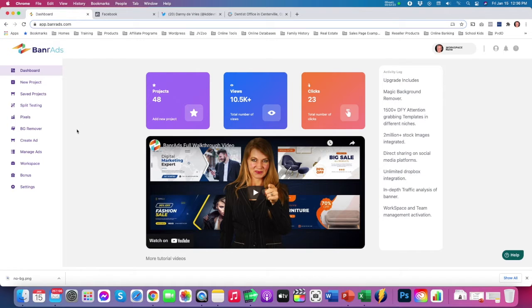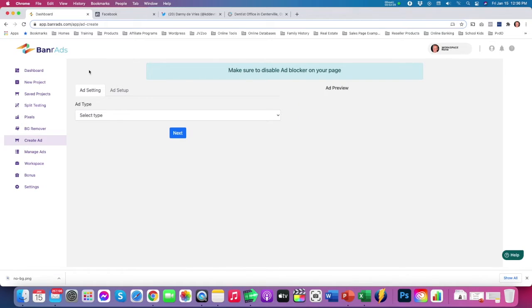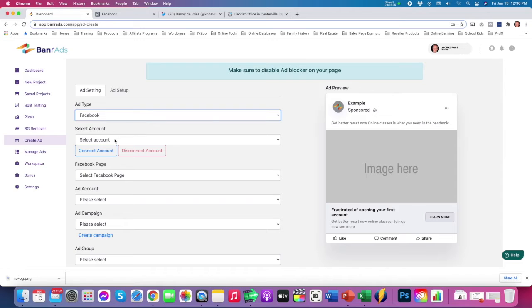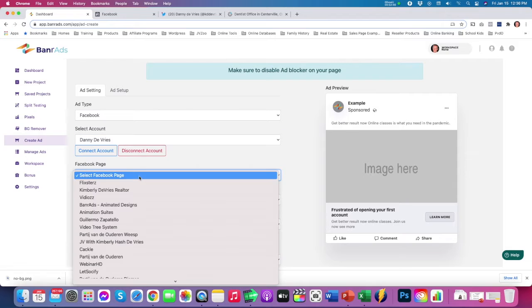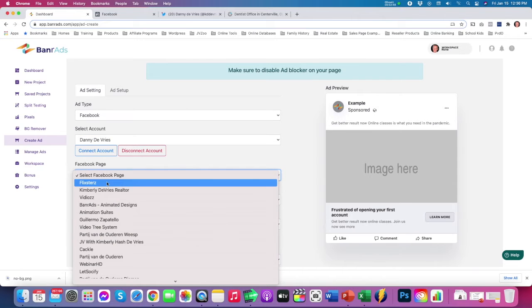Okay, so if you want to do some advertising, then you will go into the Create Ad menu option. In the Create menu option, you'll select whether you want to advertise on Google or on Facebook. So let's select Facebook. If you are in here for the first time, you have to connect your account first, and then you can select the account that you want to apply.